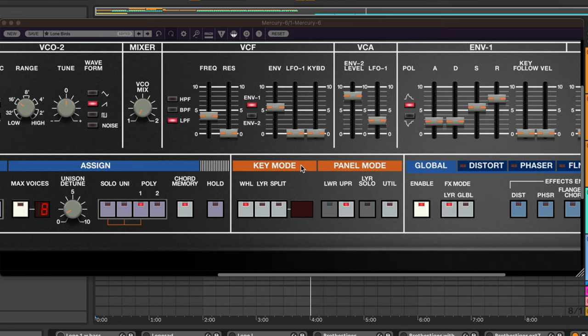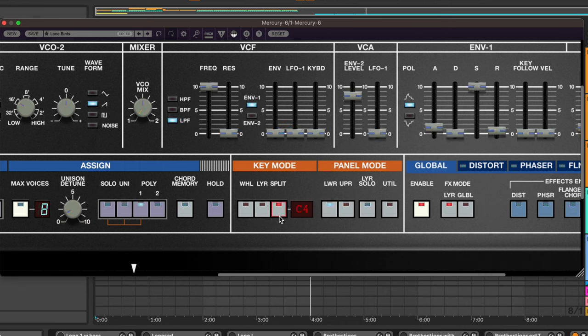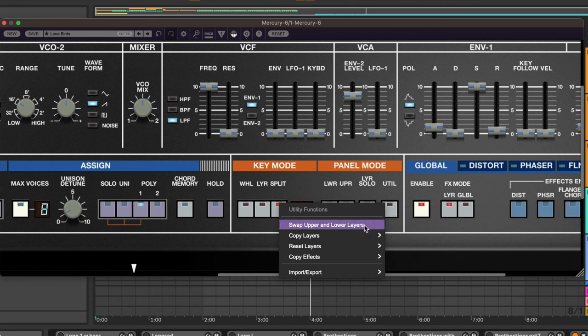And then this is your multi-timbral stuff. You have two patches. You can do one on the whole thing, and you can layer two patches together and toggle between them. And when you toggle, a lot of these things turn kind of a bluish purple. And so you know if you're on the upper patch or lower patch. And you can also split those on the keyboard. Do layers solo, utility, copy layers, reset, copy the effects, import and export.